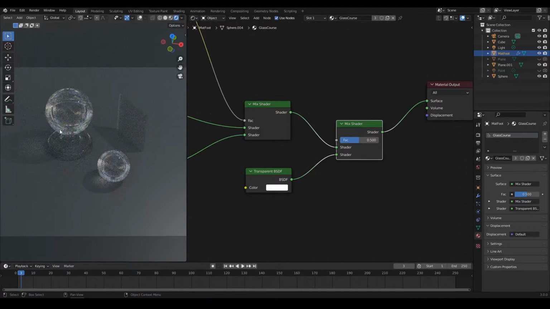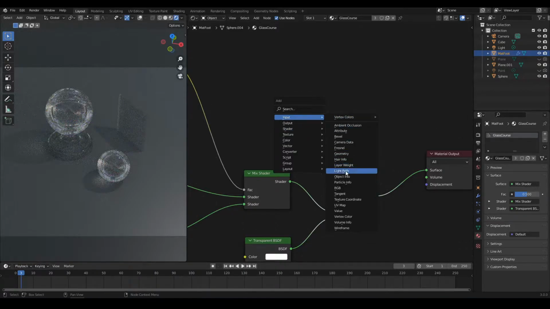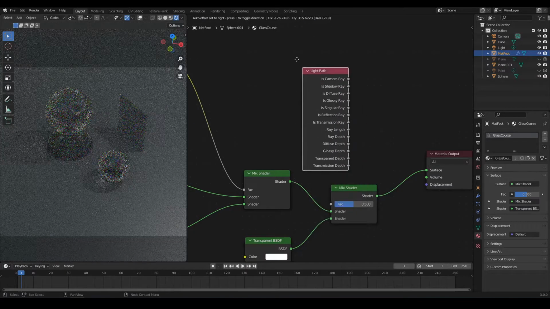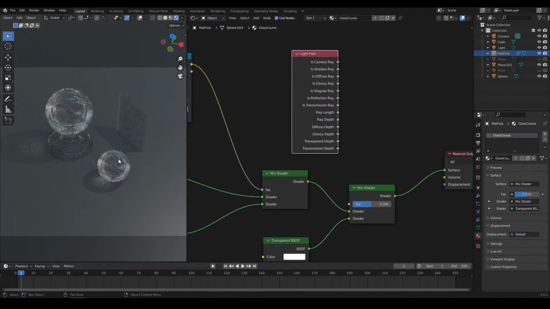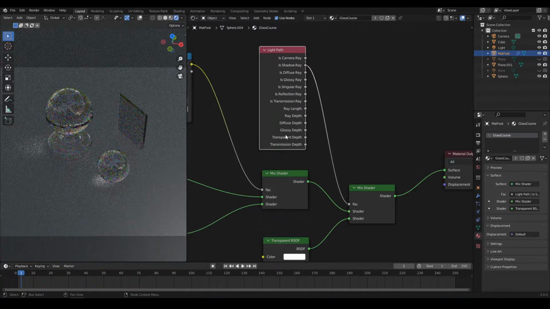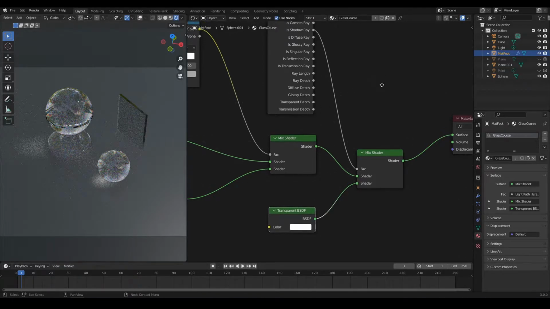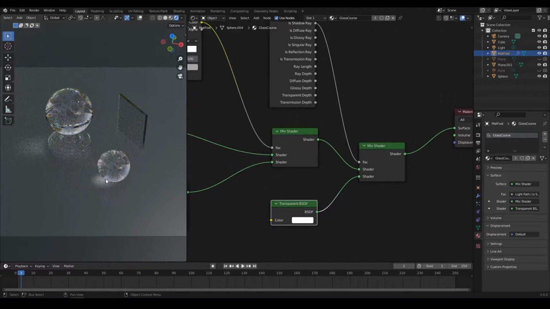You can see it has already an effect on the glass, but that's not what we want. We want to only affect the shadowed area. So for that, as an input to this mix shader, we're gonna use a new node found in the input category. It is called light path. This is used to determine the nature of the light ray. If we use is shadow ray as a factor for our mix shader, this means that it will only affect all the rays that are considered a shadow, meaning we are only gonna affect the shadow area of our object.